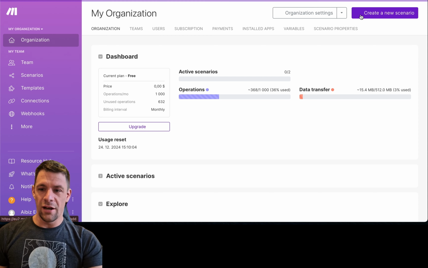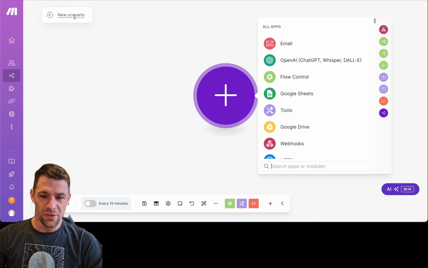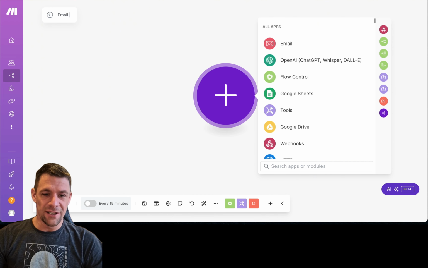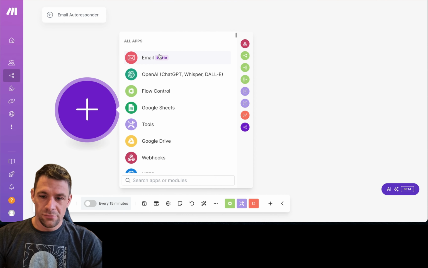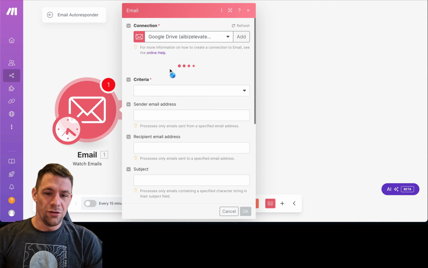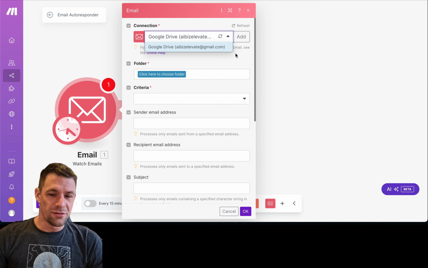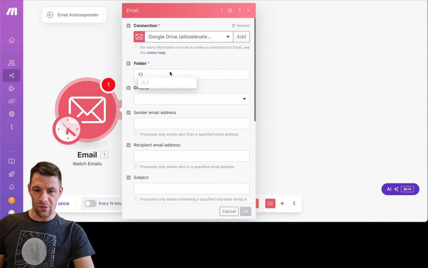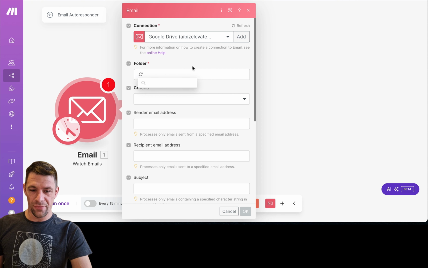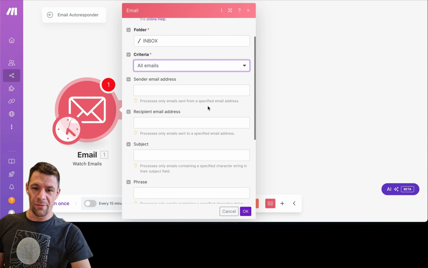So first of all, sign into your make.com account and we're going to create a new scenario. We're going to name that scenario email autoresponder. And you want to create a new watch email module in here. You're going to sign into your Google Drive. If you don't know how to do it, they've got online help in here. Now click here to choose your folder, inbox, and we're going to check all of your incoming emails.